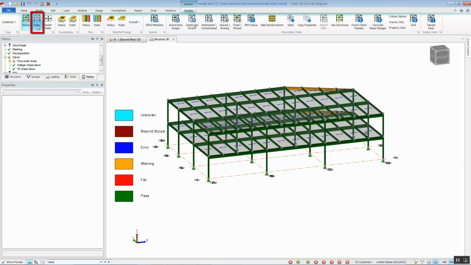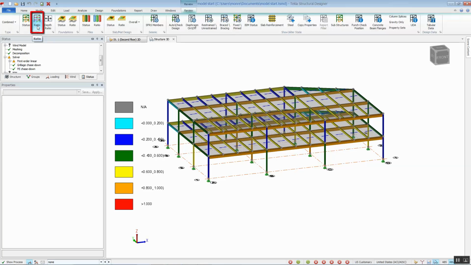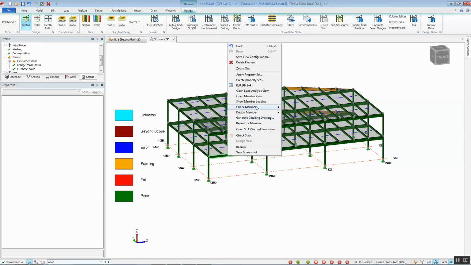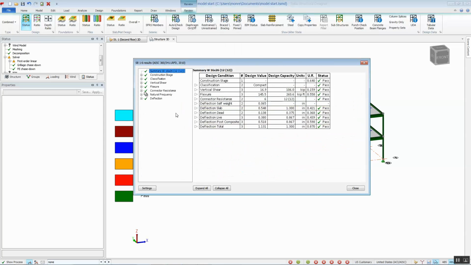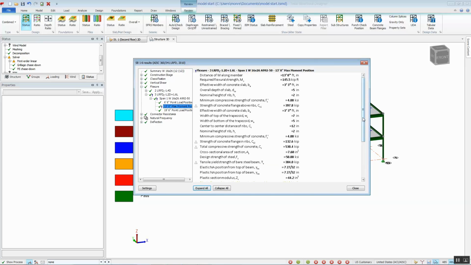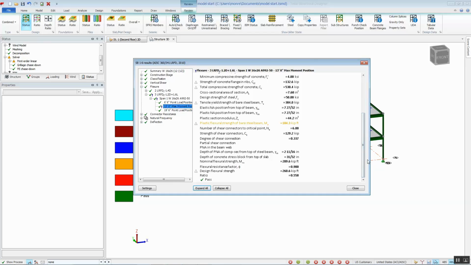We can also review the ratio color-coded to see by how much the members are passing or failing. We can review the results by right-clicking and looking at the design results. Here you can quickly see a summary, but also dig deeper into individual checks and the controlling load combinations. The screen will show all calculations and code references as applicable.